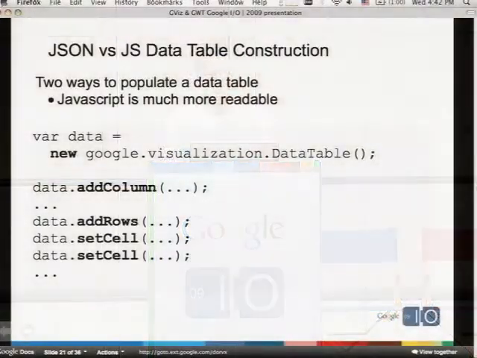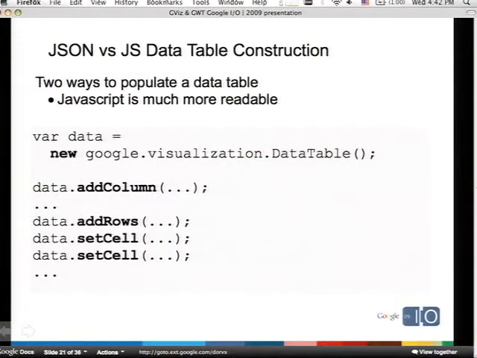Another thing is how you create a data table. So we said that one option is to go to a remote data source, and I'll expand in a few minutes about it. But let's say that you create it locally on the browser. So in this case, there are 2 ways to do it. The first one is what we saw in the example so far. You just create a new data table and populate it with data. Add columns, add rows, and set the cell values.